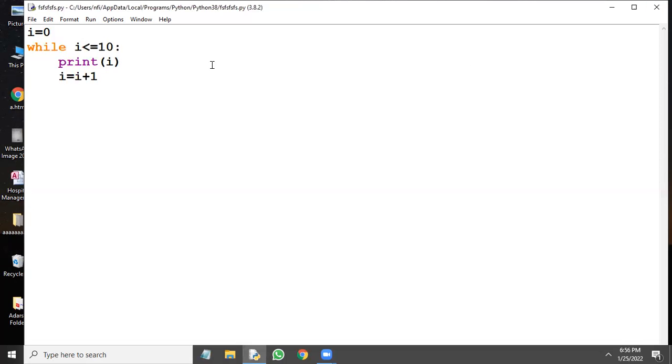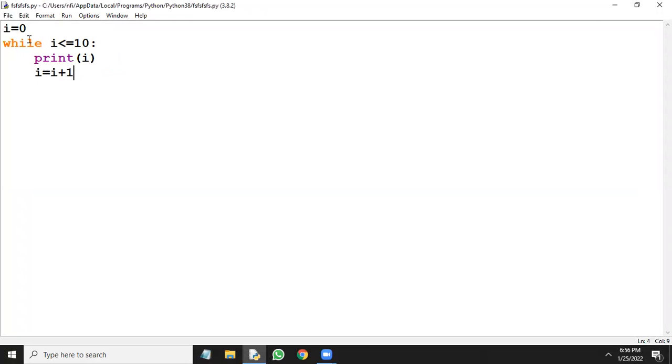Let us see. For i less than or equal to 10, our final value is 10 and we are getting 10. And what was our initial value? Initial value was i is equal to 0. Now let me modify our program.